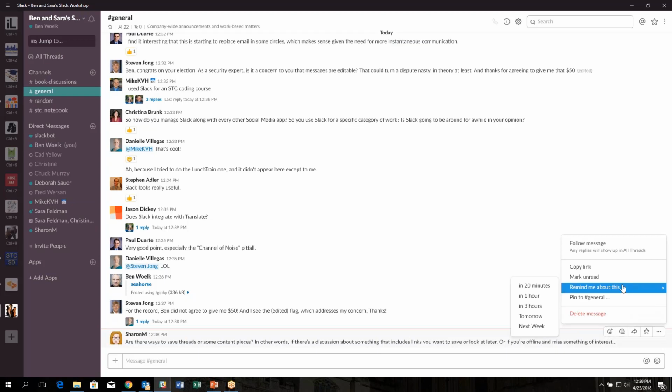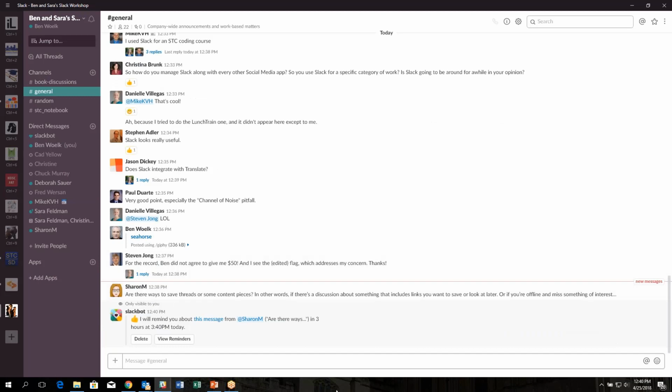So if you hover over options, remind me about this. Remind me about this, and remind me about it in 3 hours. And that's Slack. So what Slackbot also does is it's your private channel to yourself, essentially. But you can set reminders and messages, and you can put in dates and times and whatever the message is, and it will remind you. So it's another appointment reminder thing.